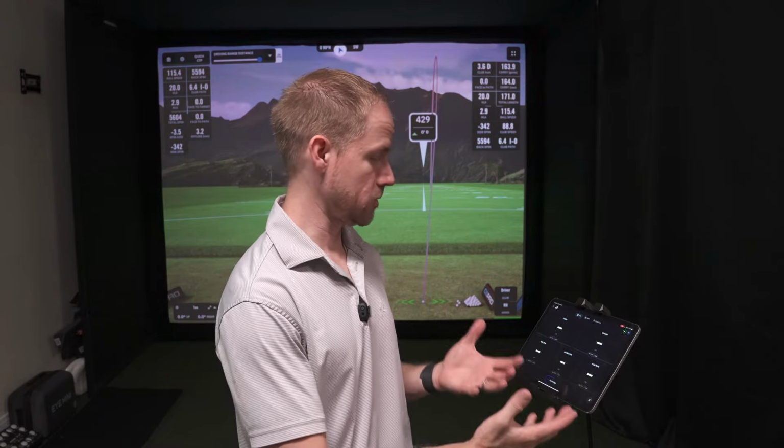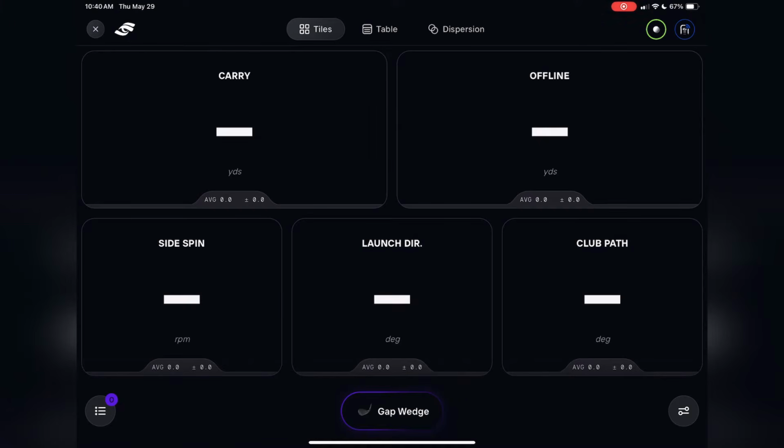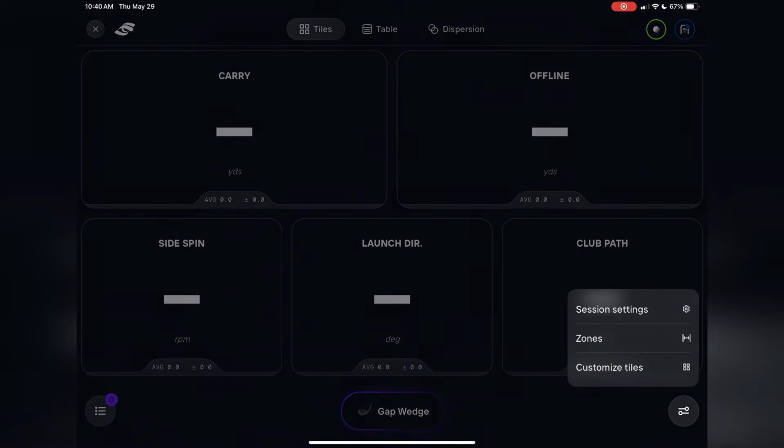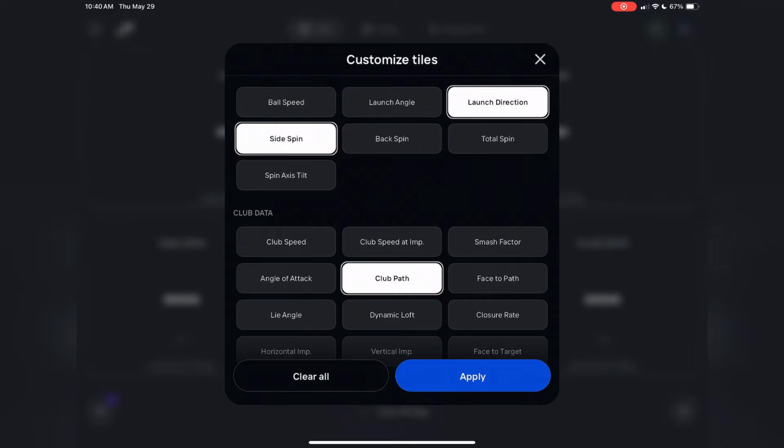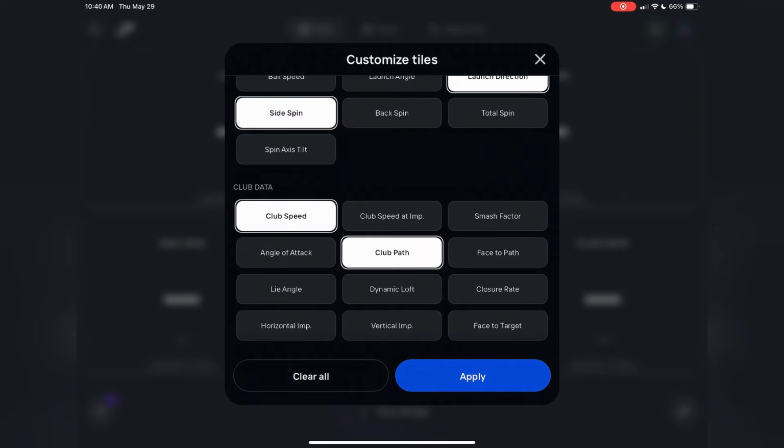And now this opens up really your shot analytics sessions, and this is the main screen with data tiles. So you can see I've got carry, offline, side spin, launch direction, club path. Pretty cool there. You can hit down at the bottom right, customize tiles, and you can choose from all of these to turn on. So you've got all the ball flight data, ball launch data, club data, cool stuff here. We can add things by just tapping on them or take them off and go from there, hit apply. I actually like that because it's pretty cool being able to only select a very few set of tiles to really focus on whatever it is you're looking at.